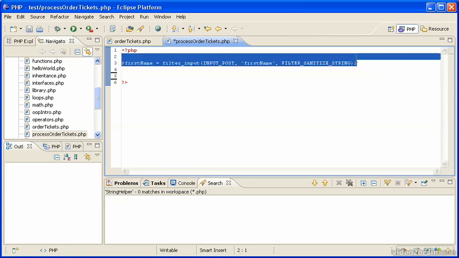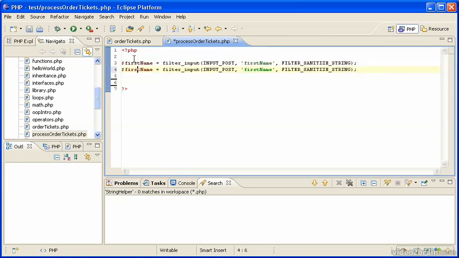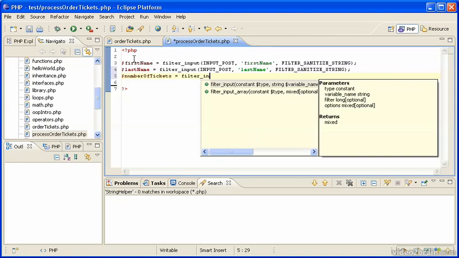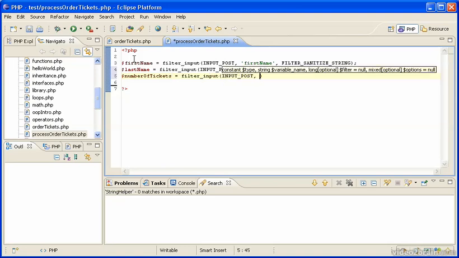We have a lot to do, so let's get going here. We need to also bring in the last name exactly, which is the same thing here. Last name, last name, and it's the same thing, filter, sanitize, string. And also the number of tickets equals filter input, and input post was fine. Number of tickets is fine. And filter validate.